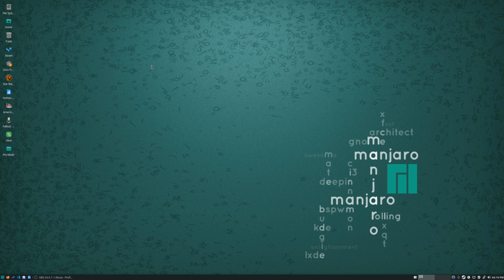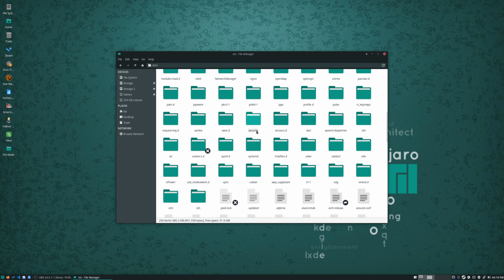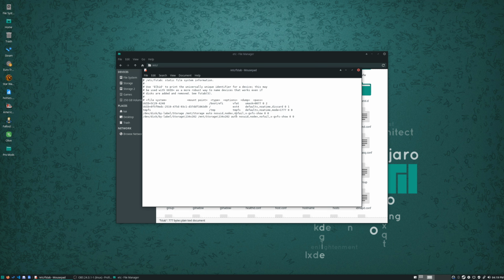A lot of forums that I read up on told me that you have to modify the fstab file, and they tell you to go to file system, etc. Scroll all the way down to fstab, and then modify the fstab and tell which drive you want to auto mount, and you'd add it manually.